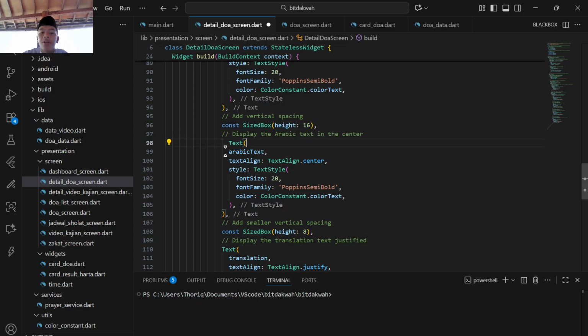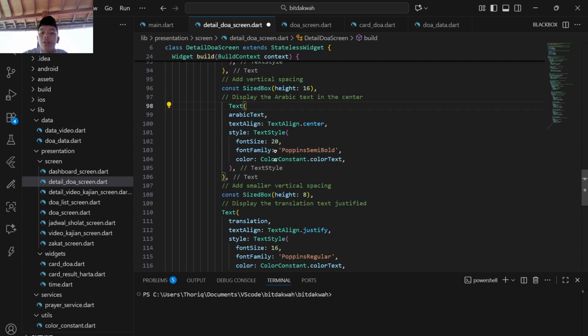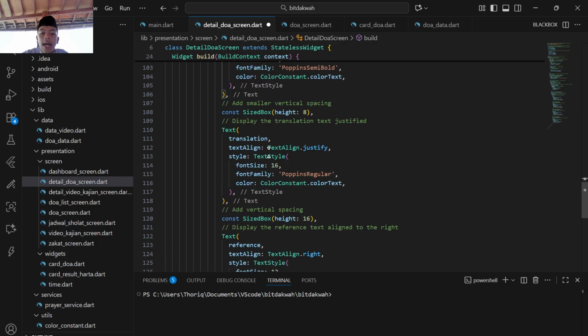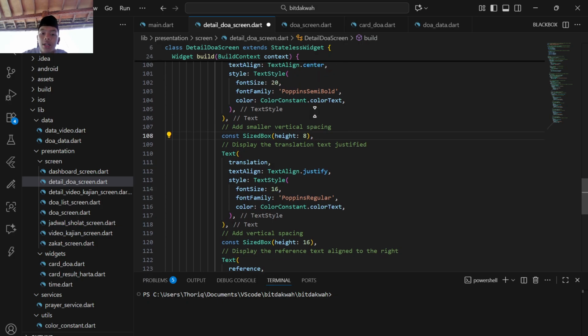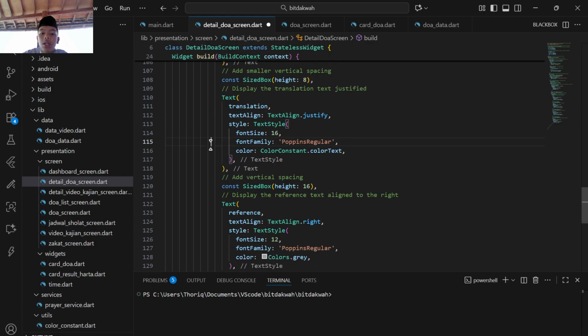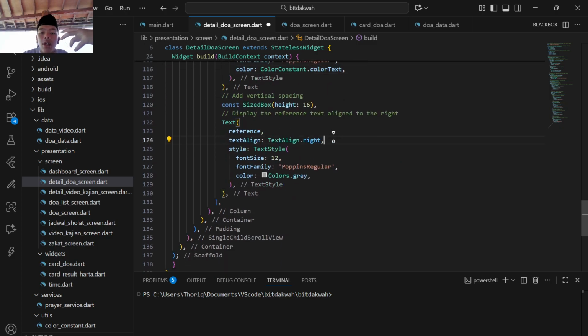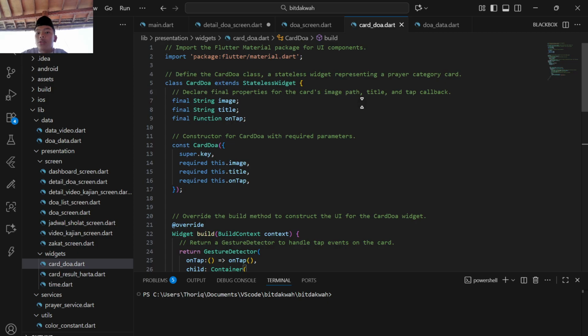And this displays the Arabic text in the center. We use Poppins semi-medium and the color is text. And this is for smaller vertical spacing. This gives space between the translation and the Arabic text. This displays the translation. And this adds spacing between the text reference and the text translation. The text alignment is from the right, the font size is 12, and the color is gray.